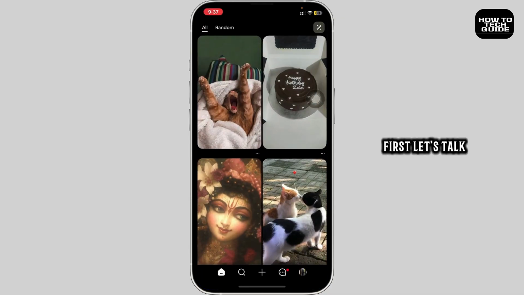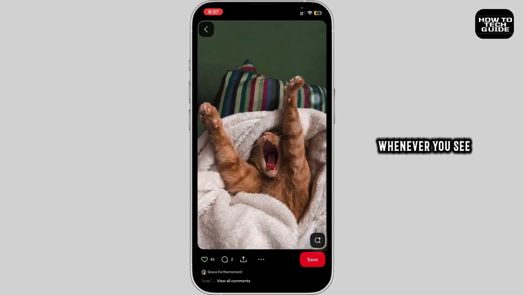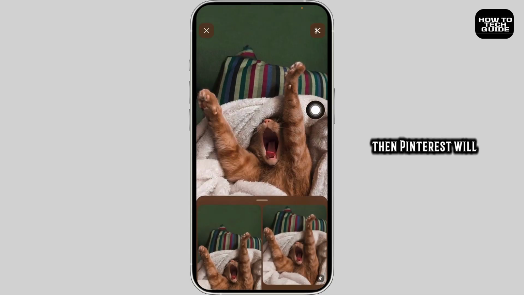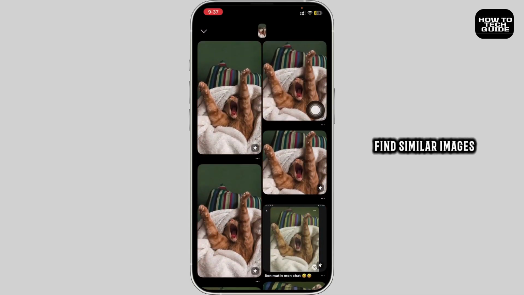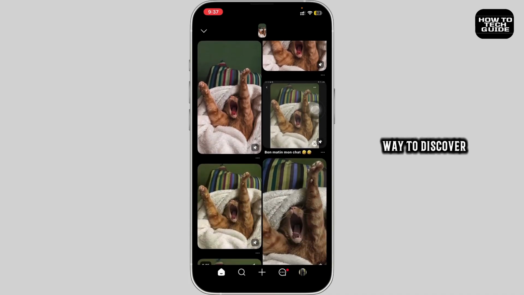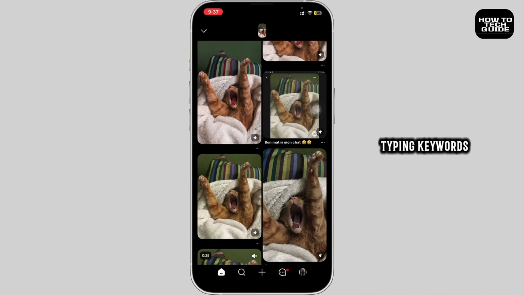First, let's talk about visual search. Whenever you see a pin you like, tap on the magnifying glass icon at the bottom right corner of the pin. Then, Pinterest will find similar images, ideas or products related to that pin. It's a great way to discover content visually without typing keywords.